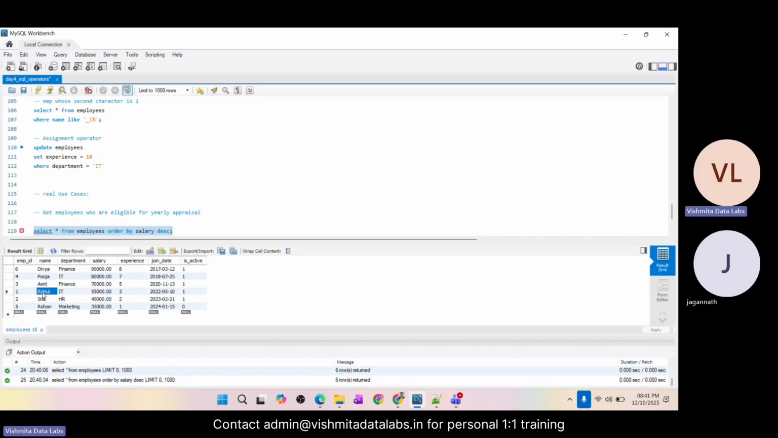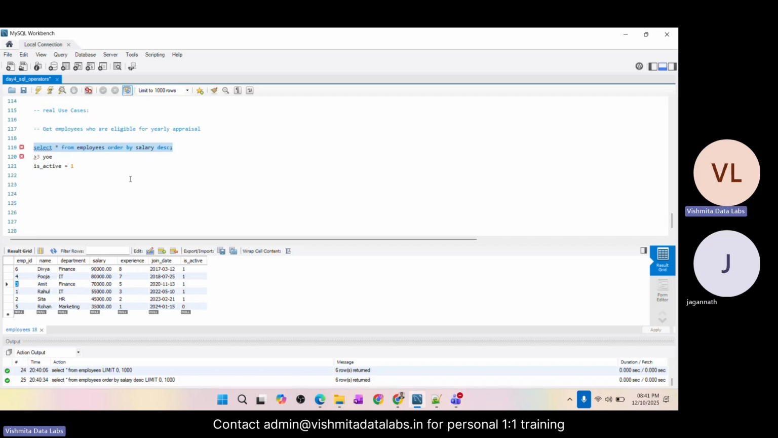In greater than 3 years, we have Amit, Pooja, and Divya. But since Divya is already earning 90,000, and Pooja is also earning around 80,000, we want to give a hike only to Amit. So for that, what can we write? The condition is greater than 3 years of experience, they should be working in that organization, and salary should be less than 80,000.